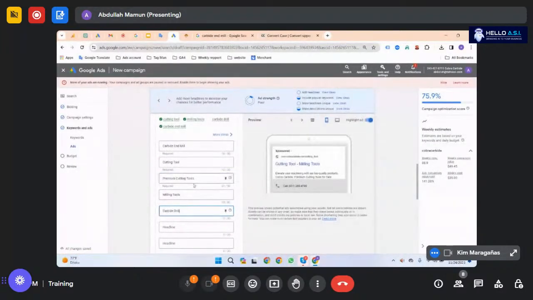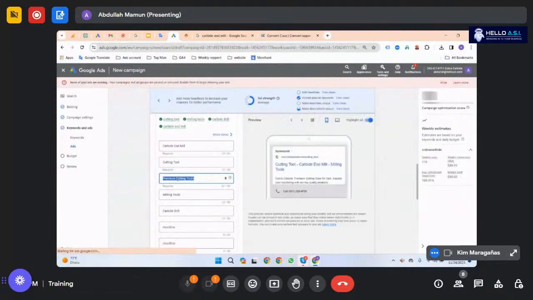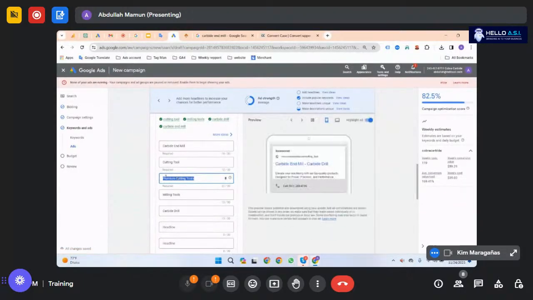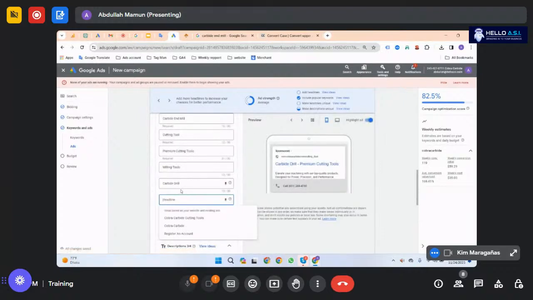Like I given here, a keyword has been generated. Previously I used this keyword. For this session it is available, also showing here, like premium cutting tools. This is a good keyword. If someone sees premium cutting tools, it will give good quality information about our products, so I can use this.